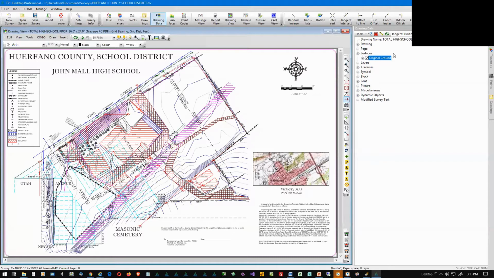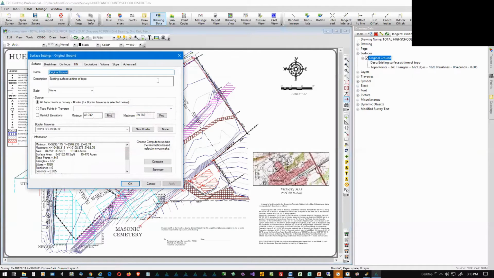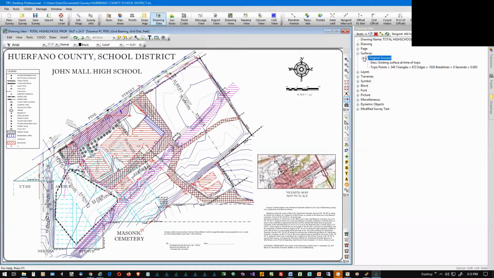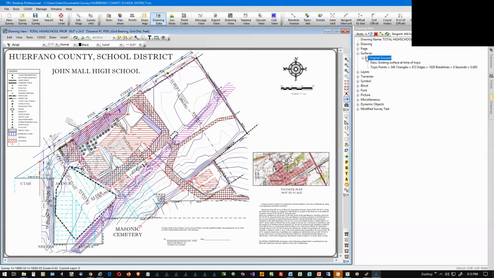Now, I can also expand this and see more information about this surface. But the key thing here with surfaces anyhow is that I can access the surface settings and change them right here. In addition, just like in the Surfaces Manager, I could tag and untag the various surfaces. In this case, there's only one in this file, but I can turn it on and off in the drawing by tagging and untagging it. All right?